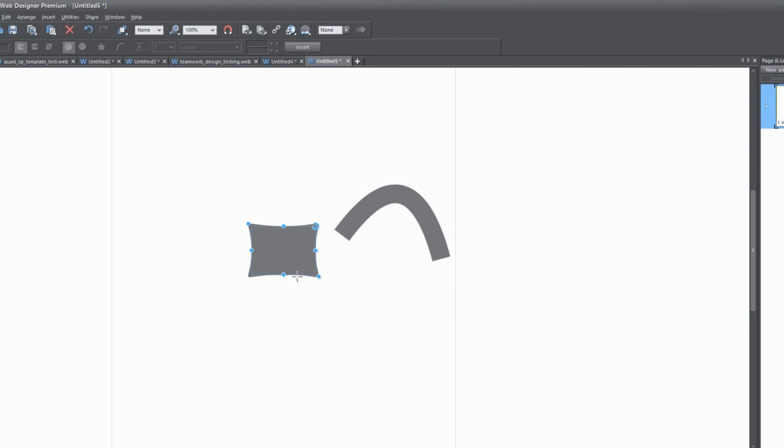So as you saw, depending on the type of shape you're dealing with, the control handles may behave a little bit differently. In the case of the line, you are able to adjust the arc or the curvature of the line, whereas with the oval, you weren't able to do that.